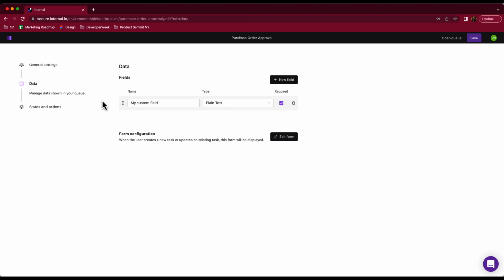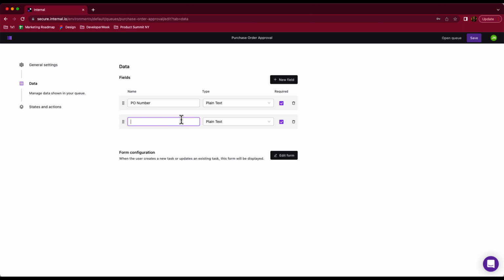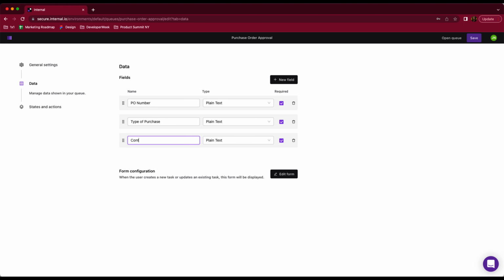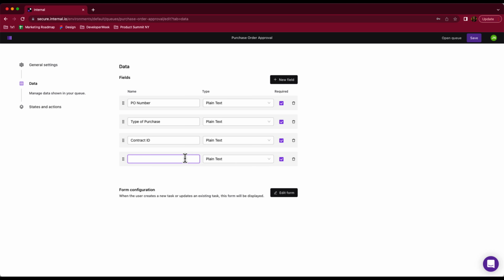Next, I'll configure the data fields that will be used in the task form people will fill out when they want to request purchase order approval. I'll need PO number, type of purchase, contract ID, amount, vendor, and cost center.